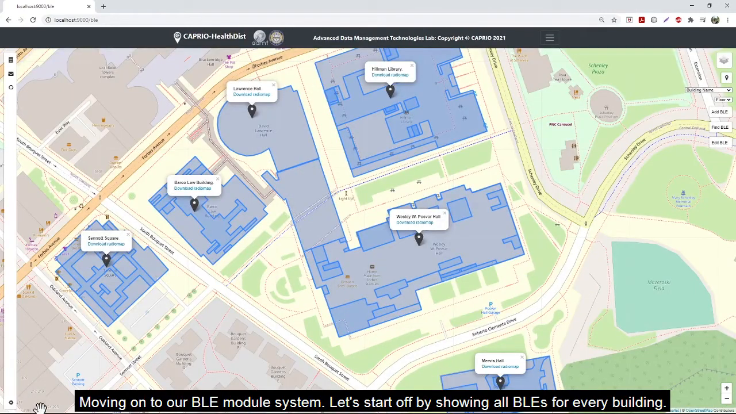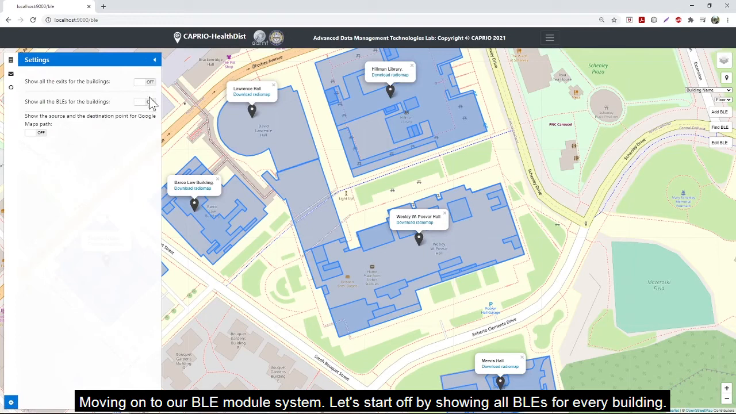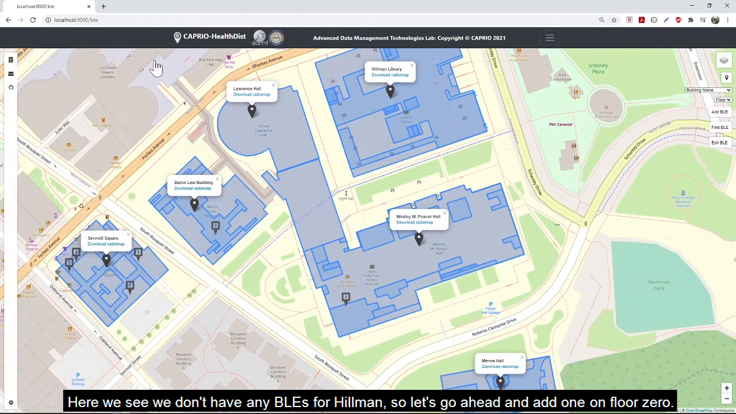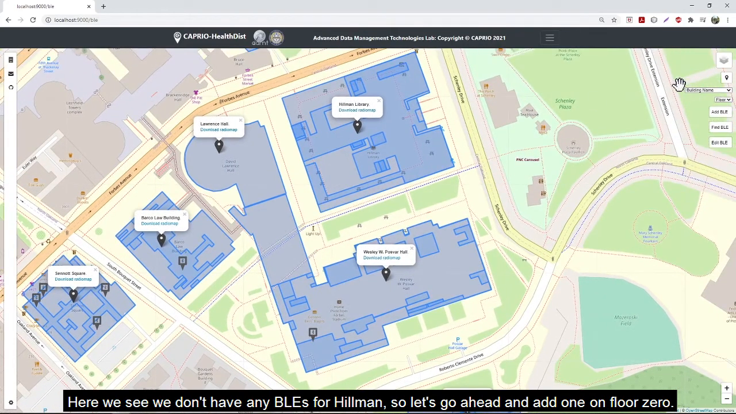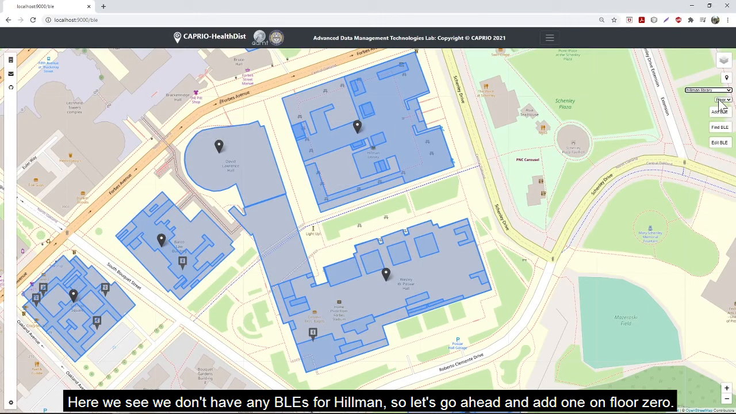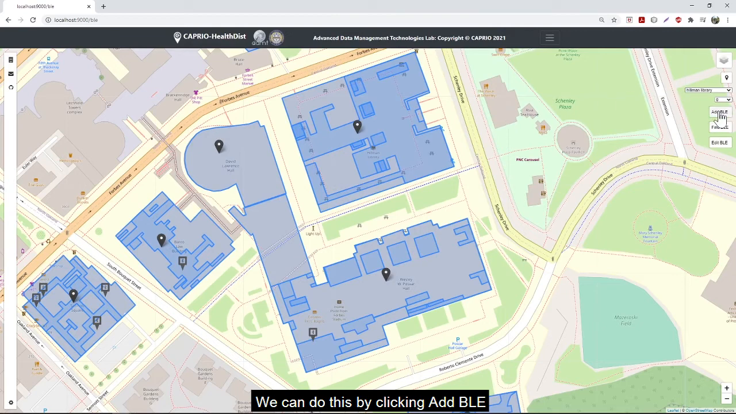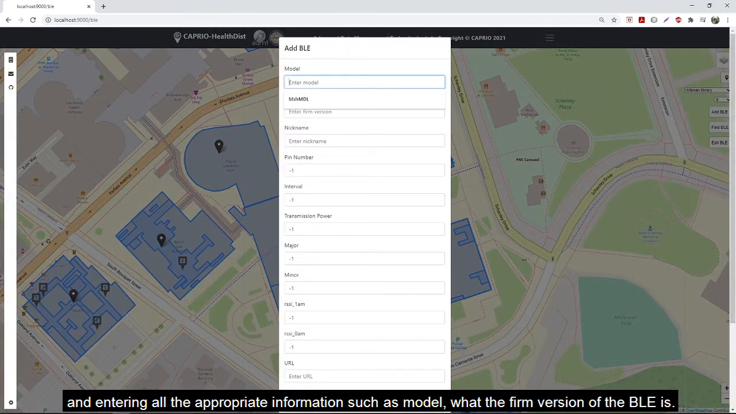Moving on to our BLE module system, let's start off by showing all BLEs for every building. Here we see we don't have any BLEs for Hillman, so let's go ahead and add one on floor 0. We can do this by clicking Add BLE and entering all the appropriate information, such as model, what the firmware version of the BLE is.